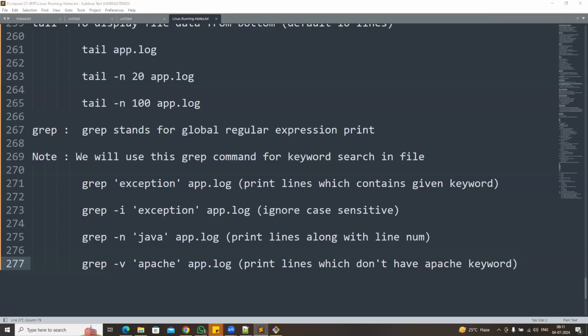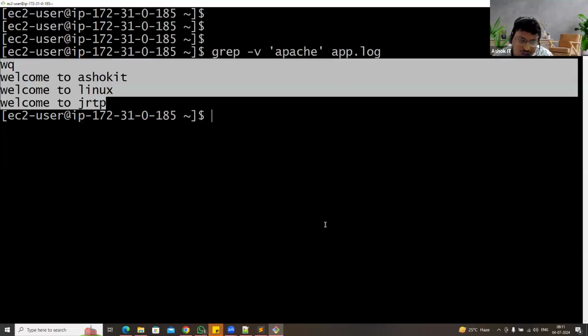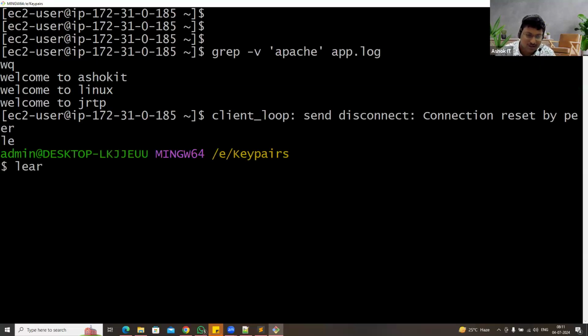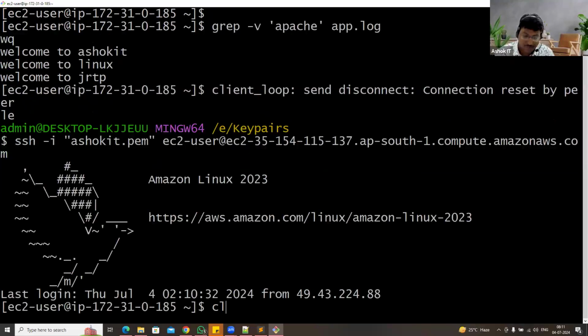Okay, good. Fine, guys. So with this, we understood what the head command is, what the tail command is, and what the grep command is. Next one, text editor in Linux. Very, very important, guys. Here I have created one file with data. I got disconnected again. Just use the up arrow, get the previous command, and connect back to that machine.